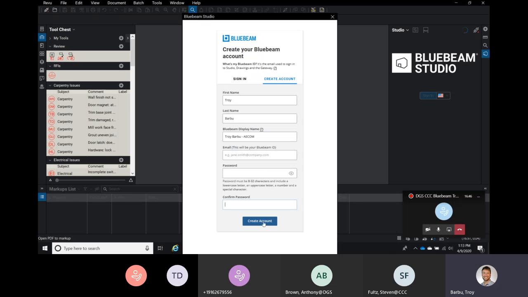Once you hit create account, it's going to send you an email to verify your account. So you'll need to open up your email and click a little green button that verifies the account.